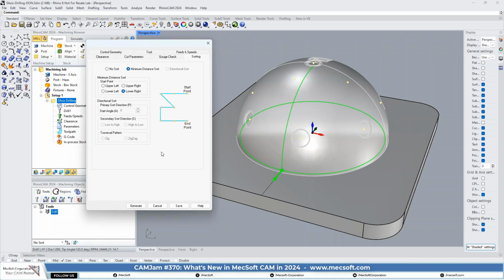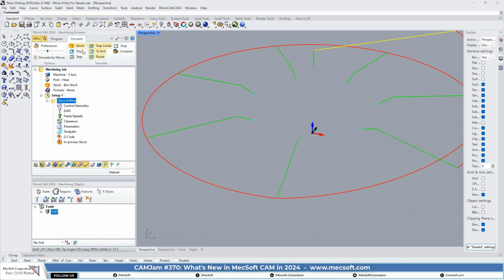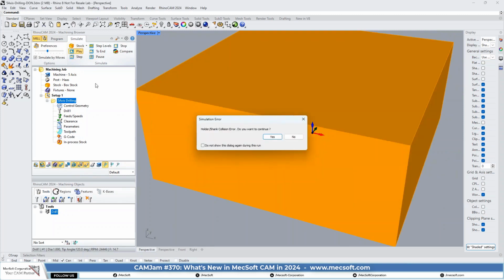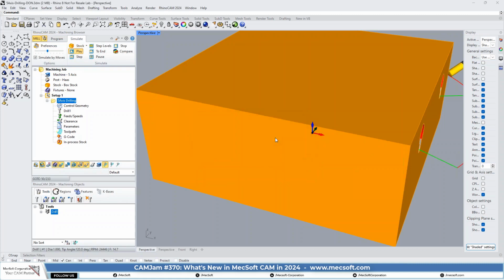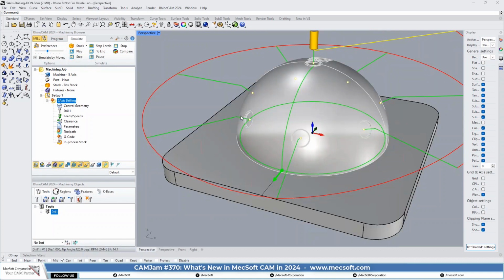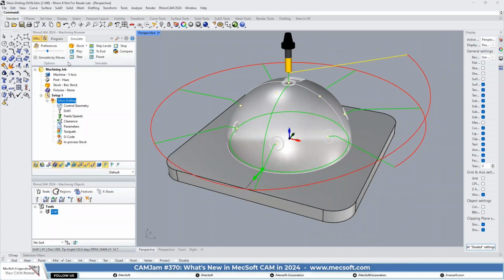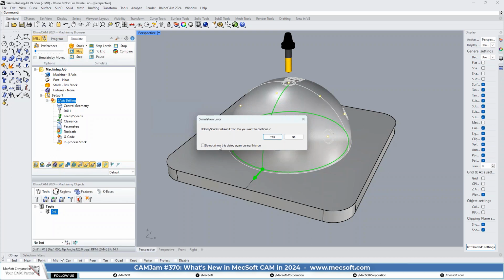Hey Don, can you show the toolpath and also run the simulation on this? Sure. There's the toolpath, and let's go ahead and run that. We have some tool collisions. Let's pick yes. Let's turn off the stock model. Turn off the stock. Better idea. Turn on the part. Okay, let's back up a little bit. There's our tool, and let's slow this down and play.